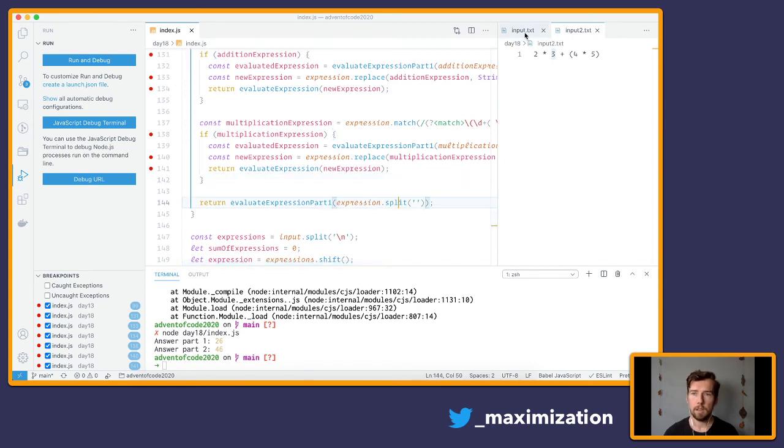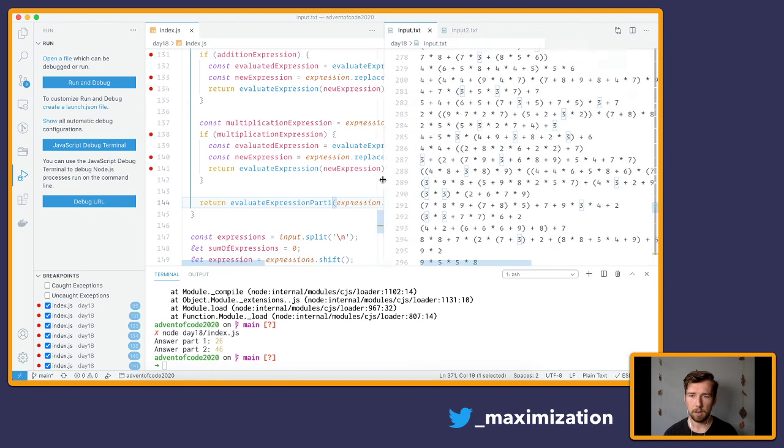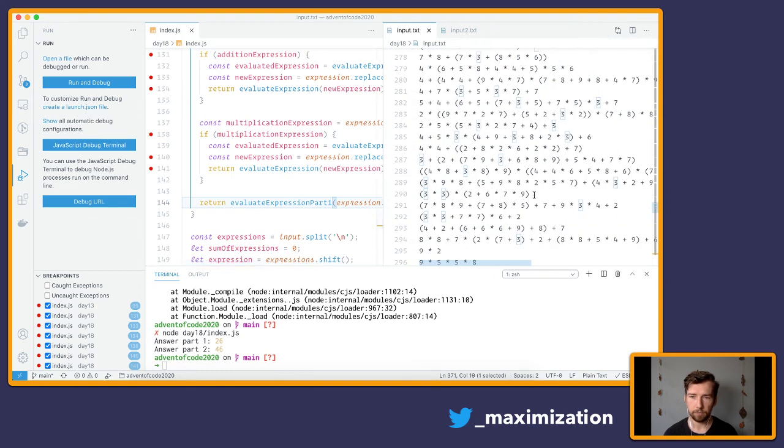Good. So let's try more inputs here. Let's try, I don't know. Let's try this, but we already did that. Let's try nested parentheses.